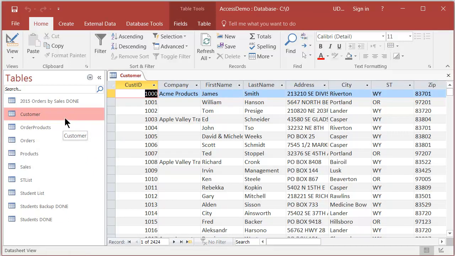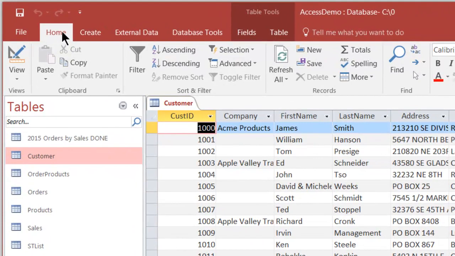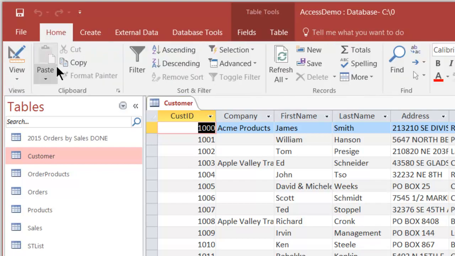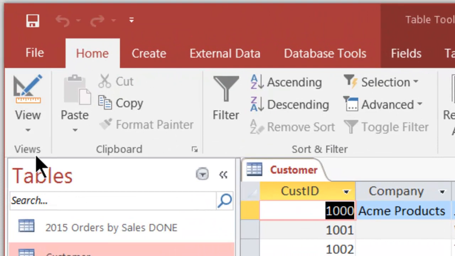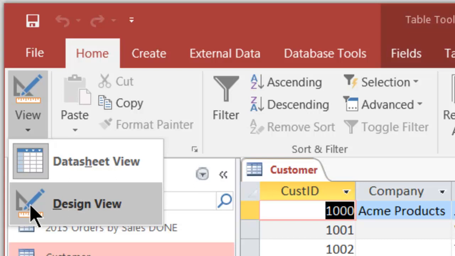Now, notice that up here on the menu, if you click on the word Home, there's a Home ribbon. Every menu selection has its own ribbon. There's a lot of different ribbons here. On the left side is something called View, and it looks like some drawing tools up there. And notice the little tiny triangle below there. If I click on that, it's showing me that I'm in Datasheet View, whatever that is, and I also have a Design View. So this set of drawing tools stands for Design.